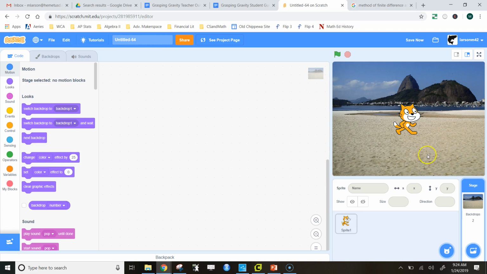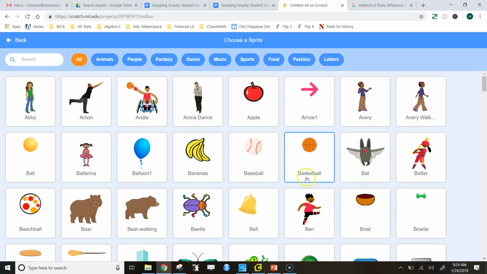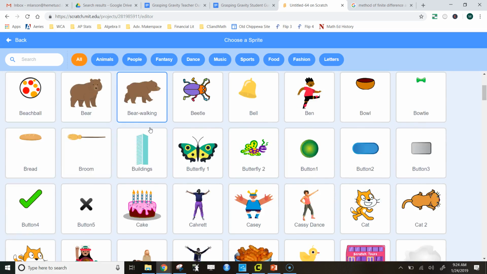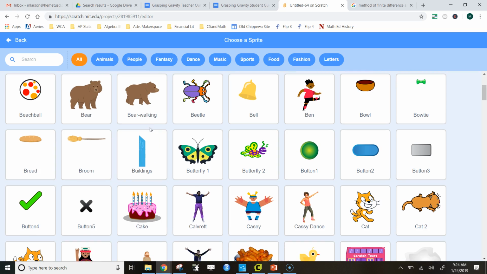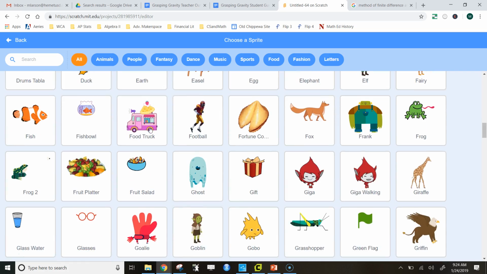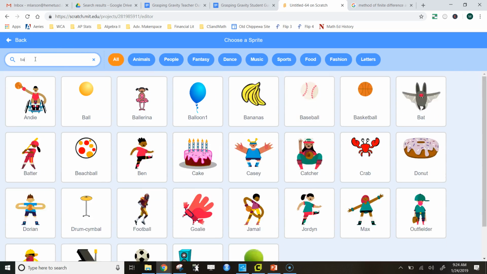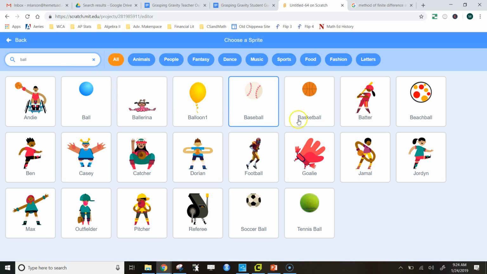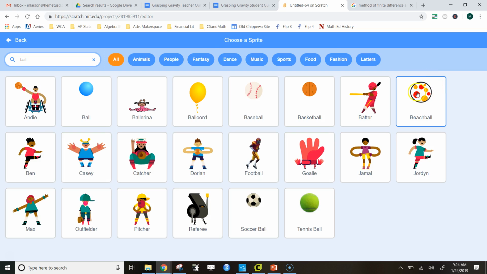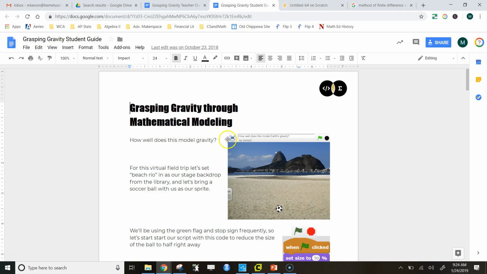And let's bring in the soccer ball for our sprite. So I go to import sprite. This is all different. Search. Ball. Well, they don't have the, oh yeah, soccer ball just looks different. Let's bring in this beach ball, why not? So I got this beach ball.